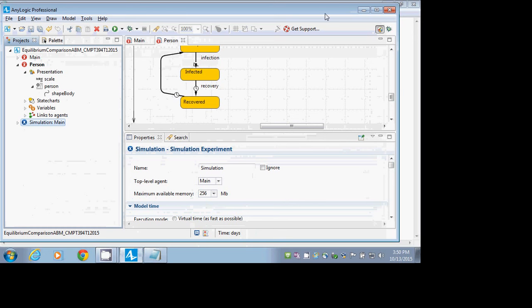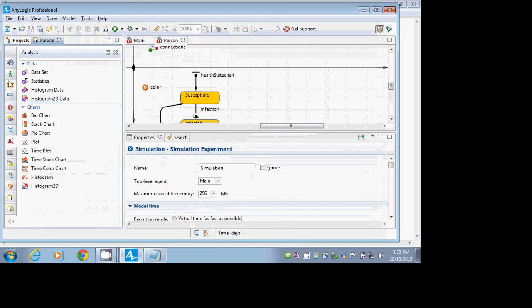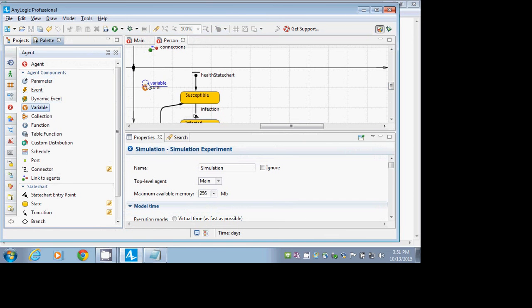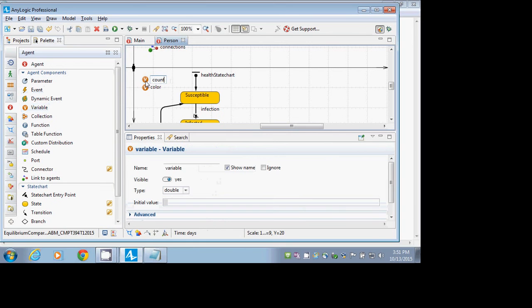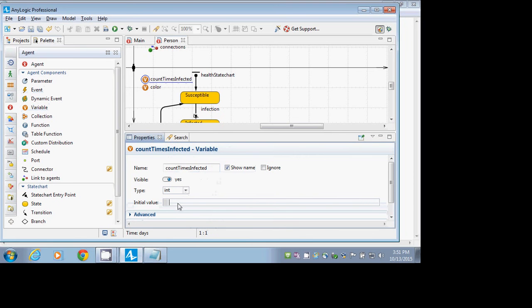And where would we increment it? At what point? When the immunity wanes? When the recovery occurs? Or when... Entry to infected. Okay, entry to infected. I like that a lot. So what we would do is count times infected. Now, for those with a computer science background, you could do plus plus. Otherwise, you could do this equals this plus 1 if you feel more comfortable with it. In any case, we could increment it.